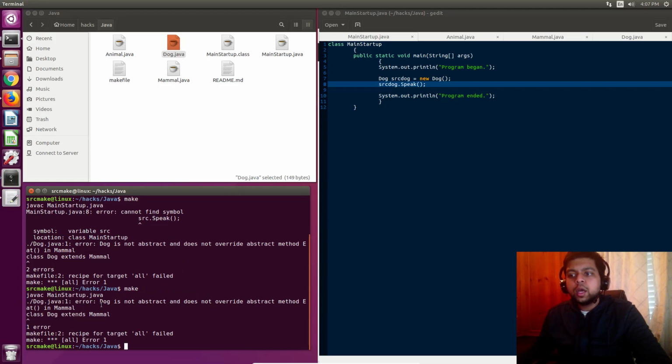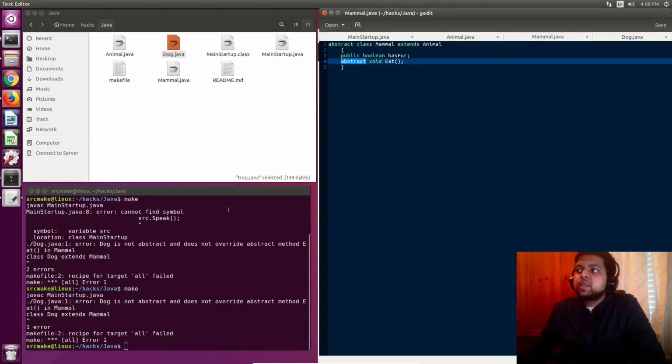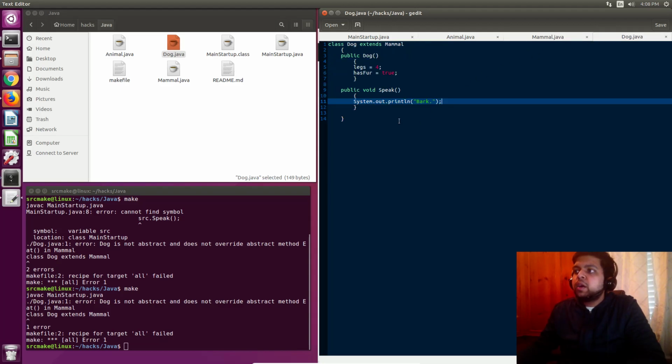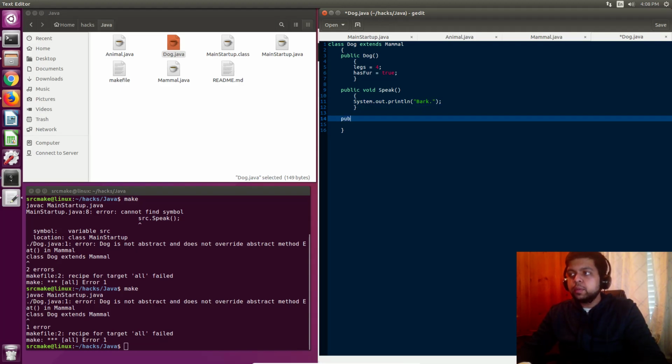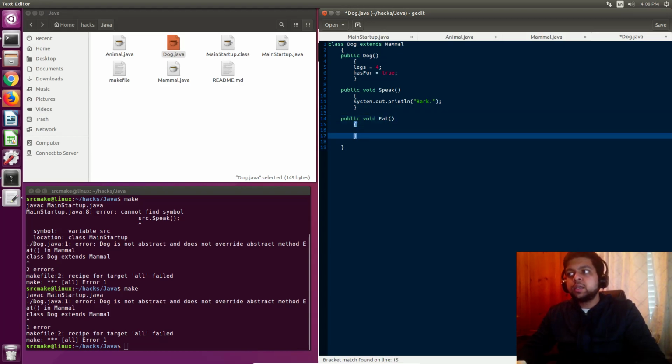Why doesn't it work? Dog is not an abstract and does not override an abstract method in mammal eat. So remember, when I said that we declared something as abstract, that means it's okay, all mammals eat, but you're going to have to define this later because I'm using the abstract keyword. We didn't define what dogs eat, and that's going to throw an error. Our code is not going to compile. So because of the abstract keyword, it says, okay, you didn't define eat. You need to define it if you want to actually have the code work.